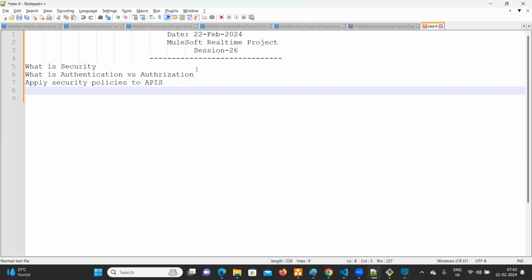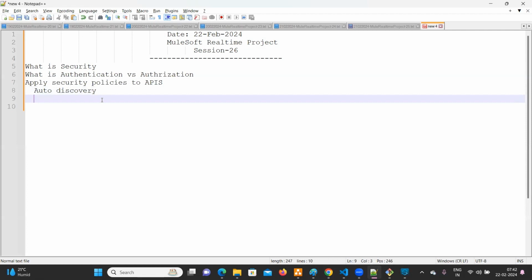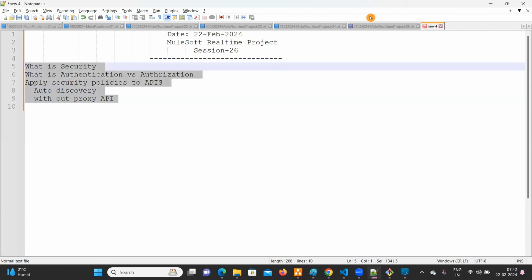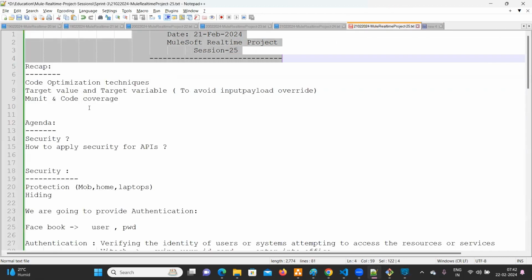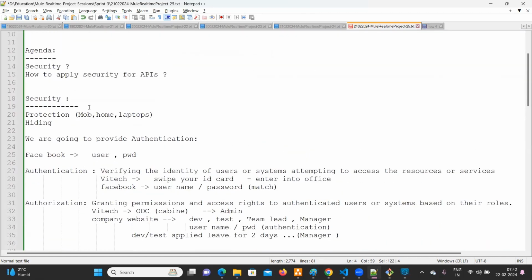From here, we talked about auto discovery, and without proxy API. These are the major key points which we have discussed. Just go through this slide once, okay?